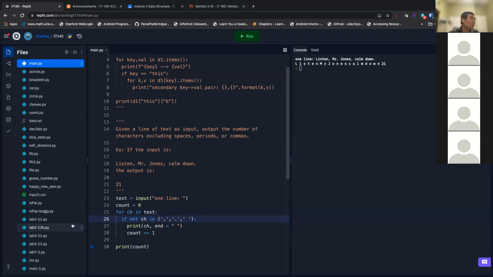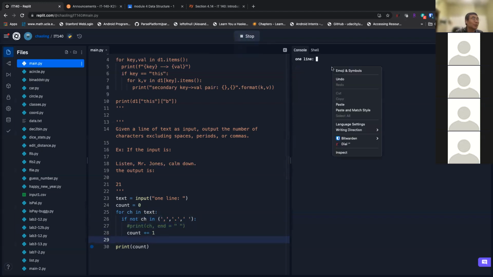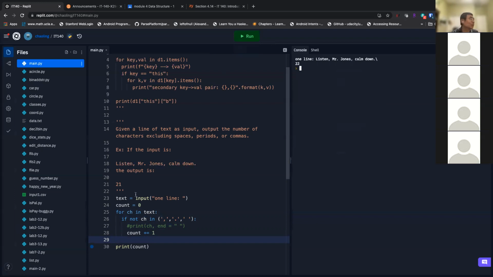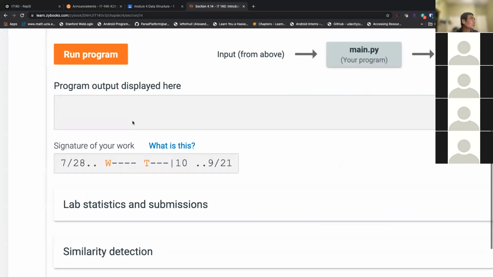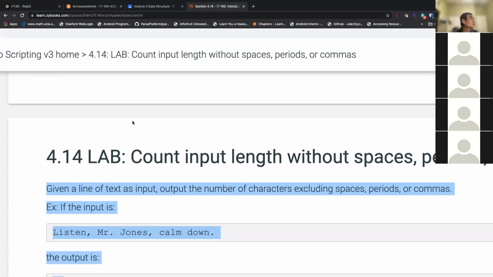Got it? Of course, this can be omitted, right? You only need the count, because otherwise it's gonna be a problem. All right, 22 because I added a backslash. Okay, so that's lab 1. I'm gonna erase this, and then the next lab is what?